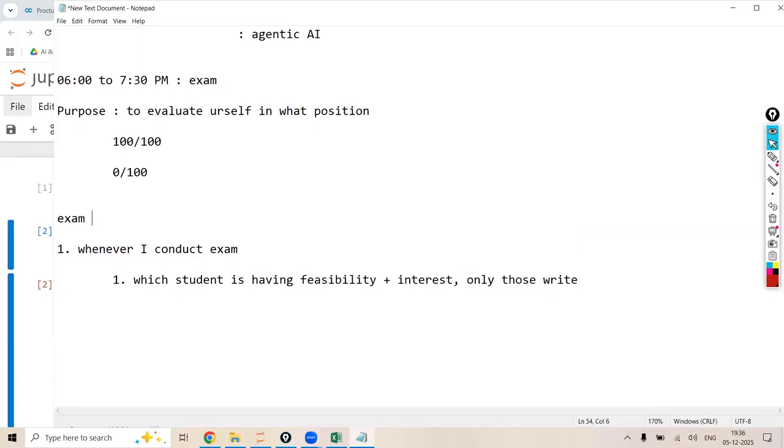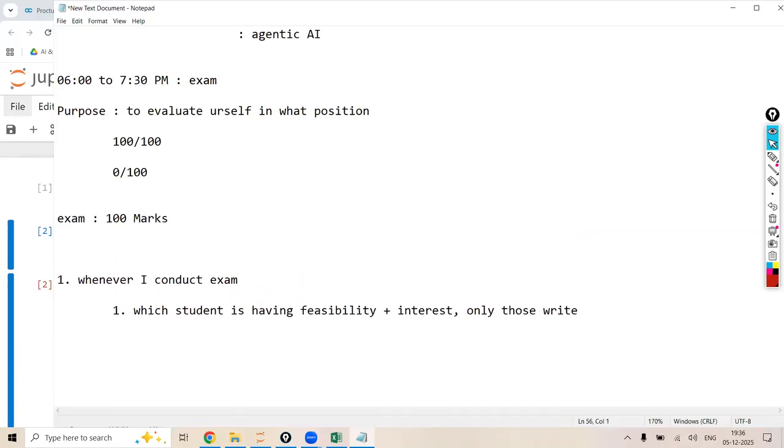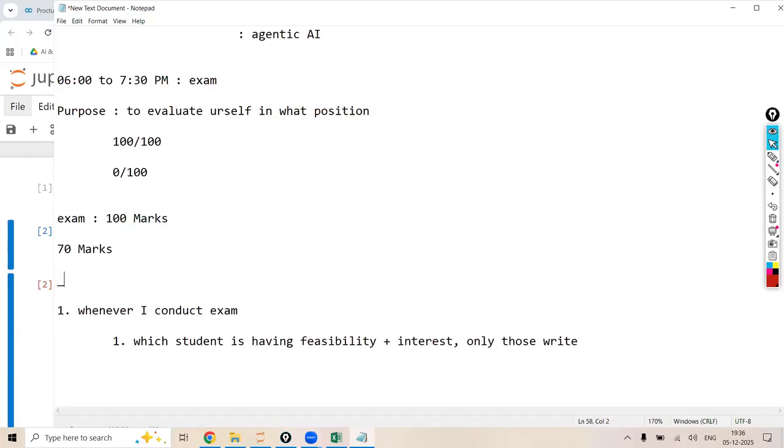Exam marks will be 100, sir. Okay, maximum marks is 100 marks. For example, 70 marks I have written on my own, plus 30 marks I have copied from ChatGPT or somewhere, Google or something, because no one is going to see me now. I have copied and I have got 100 out of 100.